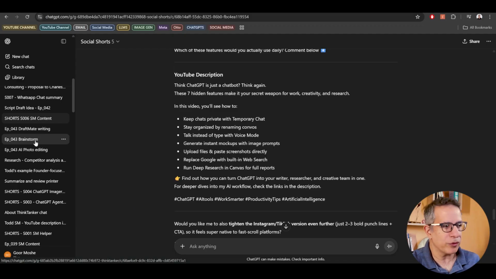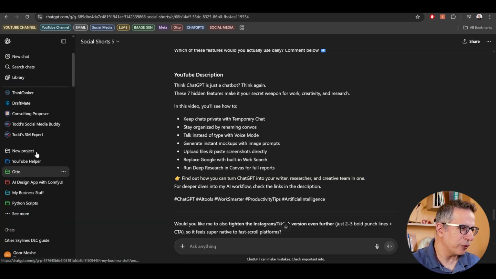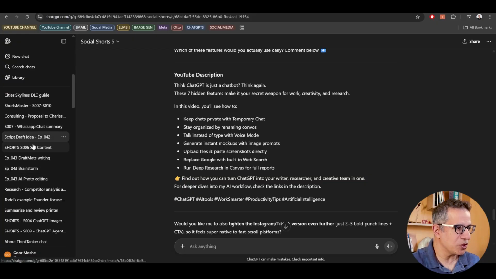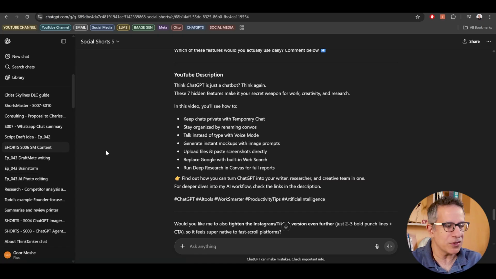Projects is another good way of doing housekeeping, where a lot of these conversations will end up in the folders of projects. But if it's a custom GPT, it'll always sit here. So make sure the file name is clear. I've said a lot about file names, but it's really important in staying organized, I think.